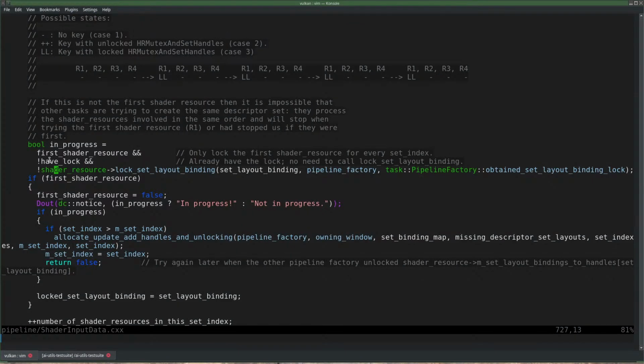So now if have log is true, we do not enter this function, but we pretend that we did call it and we returned from it.